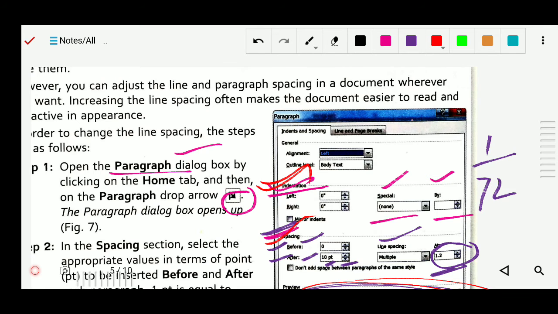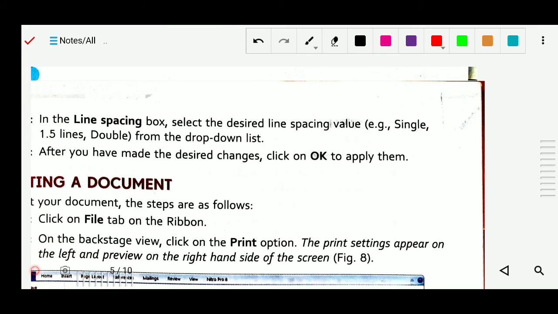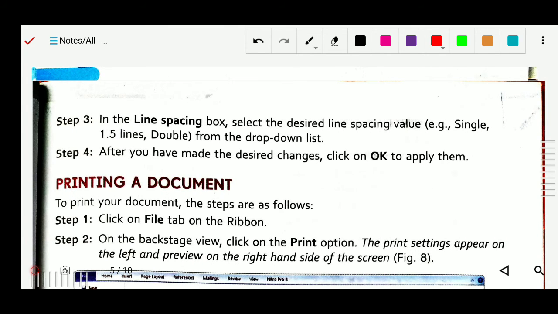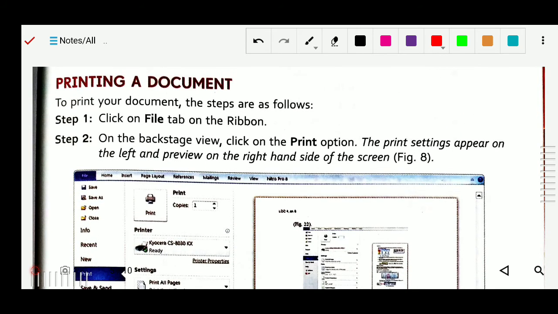Now our document is ready. Ready means we have done everything. We have moved our text, colored our text, increased the font, everything we have done. Now we want to take the printout. So how will we take the printout of your page?